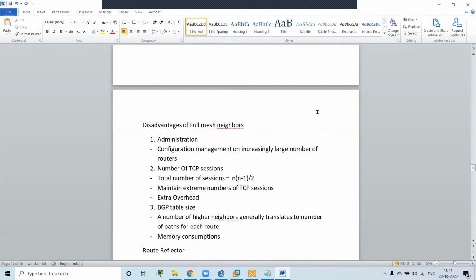A higher number of neighbors generally translates to a higher number of paths for each route. Memory consumption is there. Understood? The memory consumption is there. So we have seen there were two solutions. First was the solution for BGP split horizon. What was split horizon? An update sent by one IBGP neighbor should not be sent back to another IBGP neighbor. Okay, it prevents routing loops within the same autonomous system.